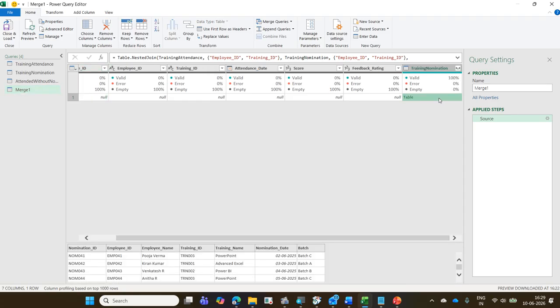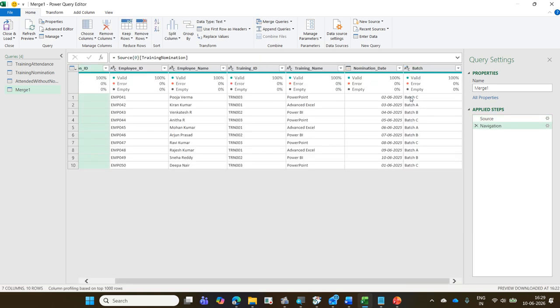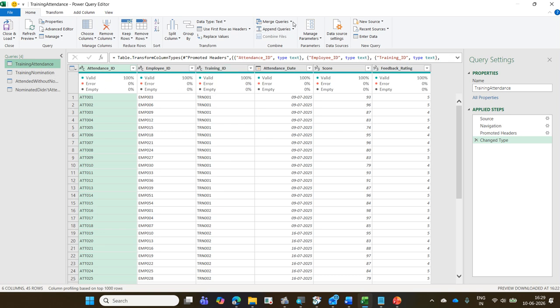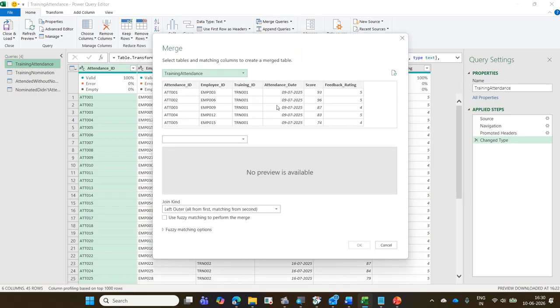The last one, place the cursor on attendance. Merge query as new. Training attendance, training nomination. Select employee ID, training ID. அட்டெண்டும் பண்ணிட்டாங்க, நாமினேட்டும் பண்ணிருக்காங்க, they have nominated, they have attended also. So you have to go for inner. 40 people. They have nominated as well as they have attended also.